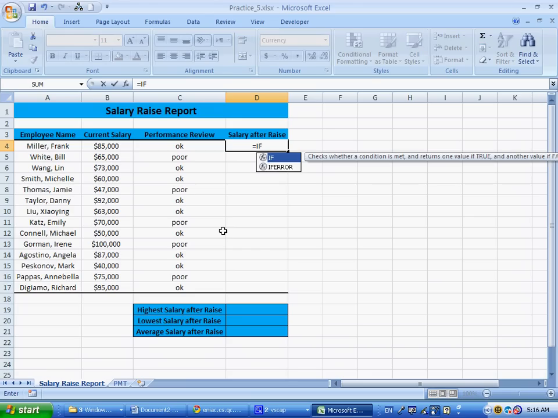We'll say it's going to be the current salary, B4, as a relative reference, plus the same current salary times some percentage increase. So that percentage increase will either be 2% or 7%: 2% if the performance review is poor, and 7% if it's okay.